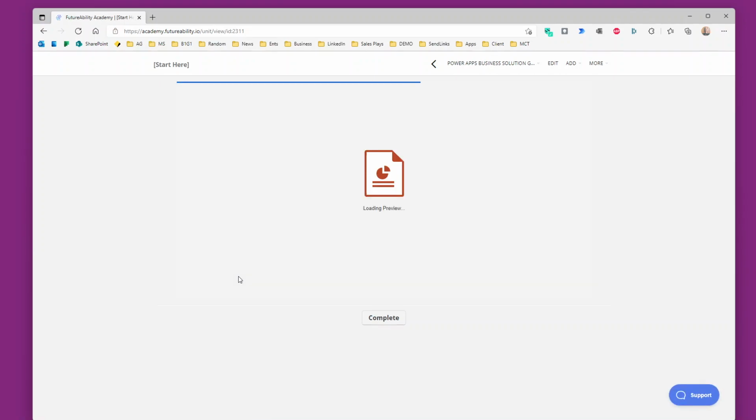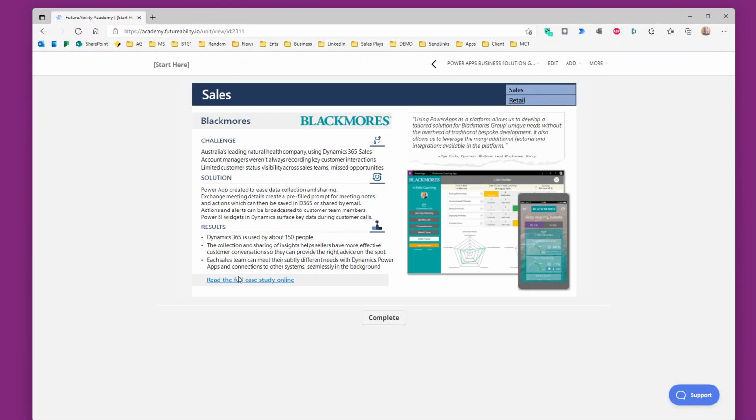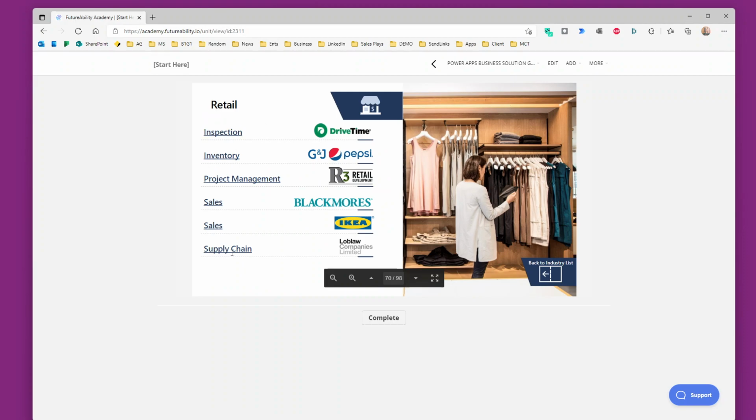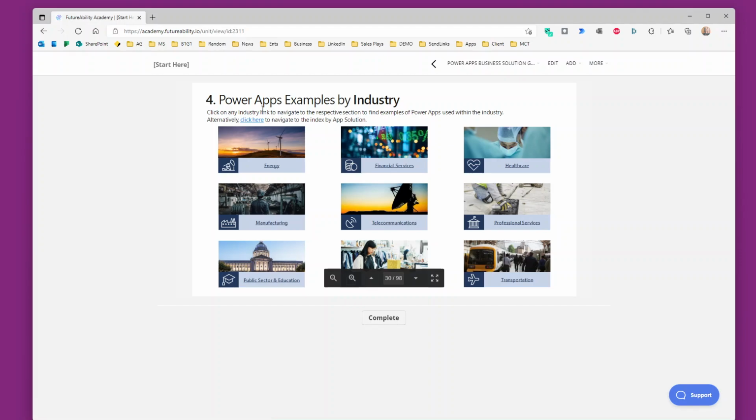So this will take a while to load up, but this gives you some really good ideas around Power App solutions that have been created in the real world. So you can read case studies, links to the case studies online. This is in sales and retail. You can click on the links to go back to these. Here are all the retail examples. Go back to the industry list. So Power Apps examples by industry. Click here to navigate by app solution. That link's not working, but you get the idea here.